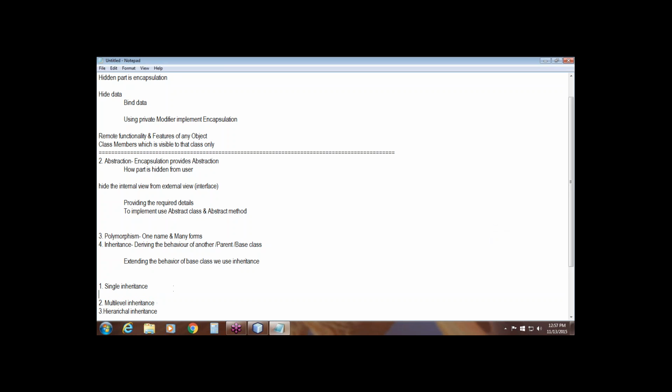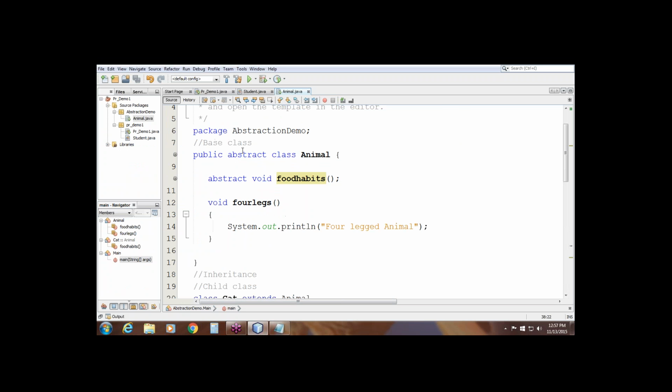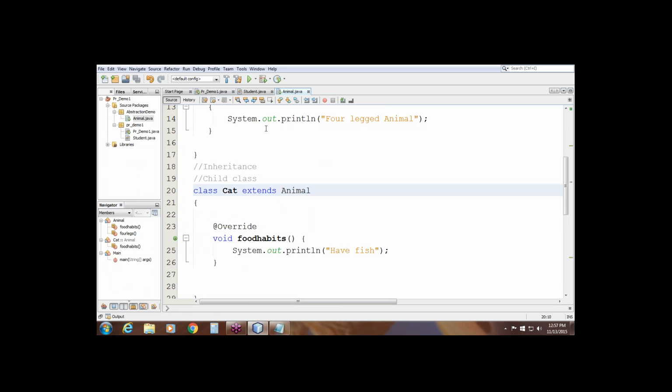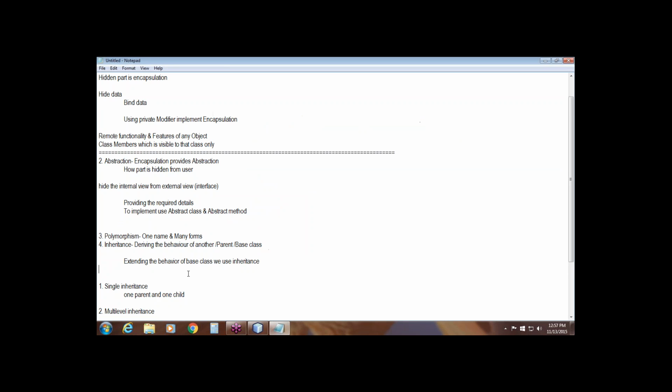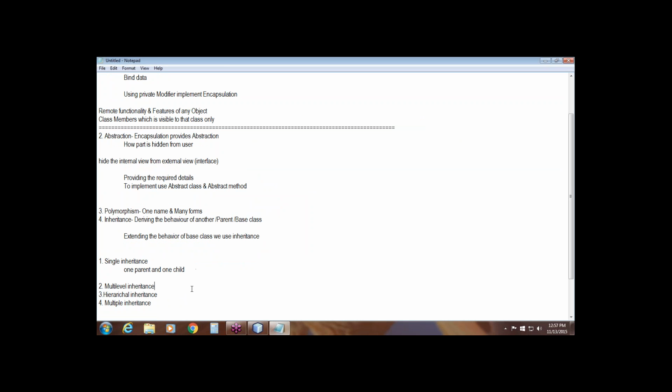So, single inheritance. What is single inheritance? It is nothing but one parent and one child. The example which we saw in the abstract class, what type of inheritance did we see there? It's the Animal class and Cat. Cat is extending Animal. This is single inheritance. Okay, that is one parent, one child.